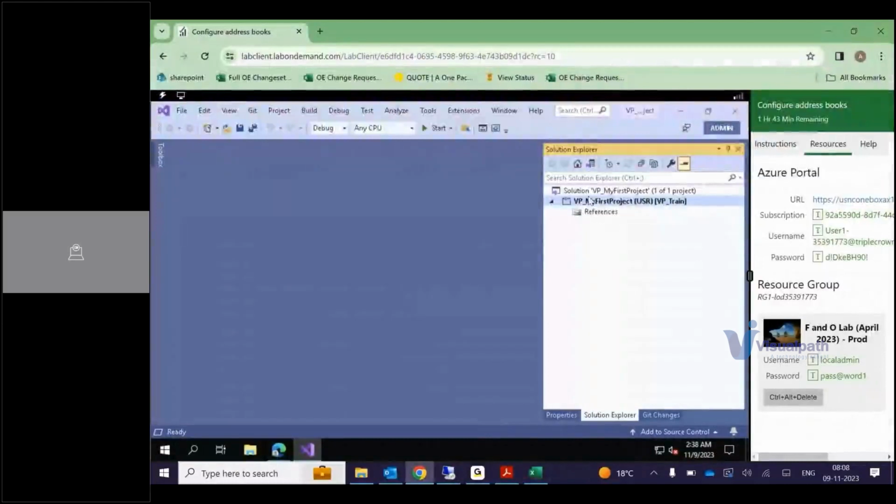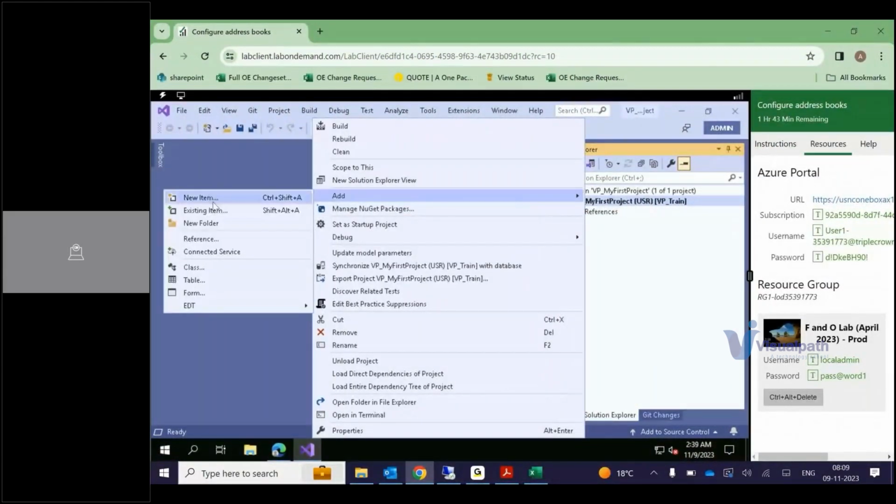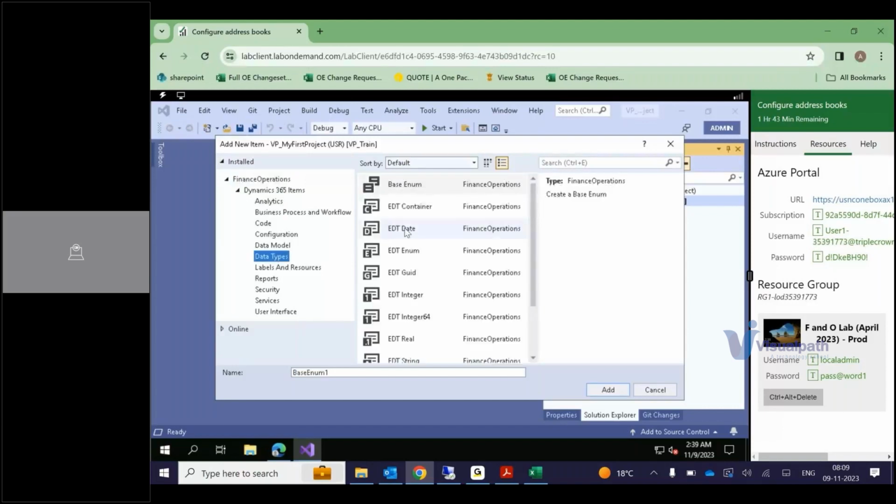So we will create one EDT. Right click, add new item. Here you can see all the templates. So we will use EDT string. We will use all of them one by one. Here you can give some name, VP underscore name. For the name, we will decide how many characters it can accept. I click on the add button.